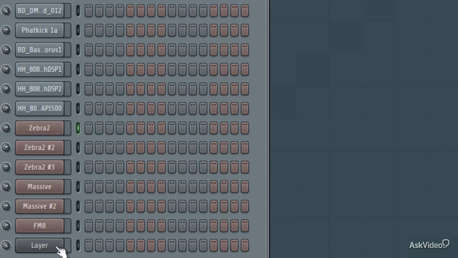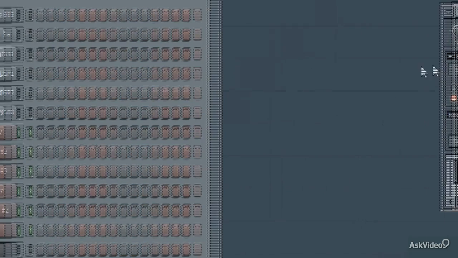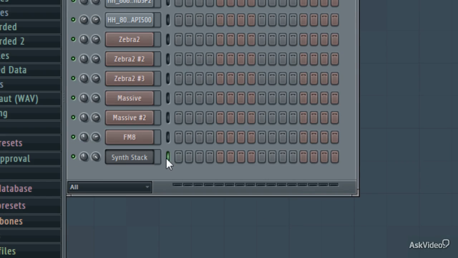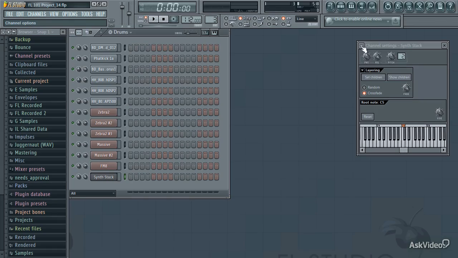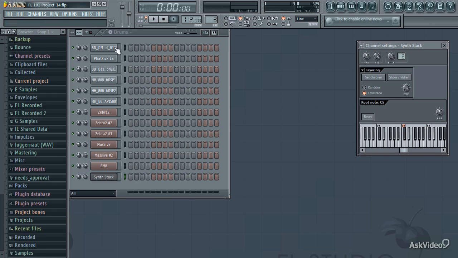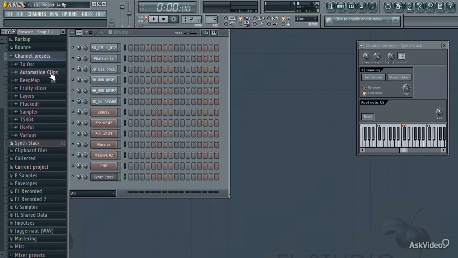Here I already have the plugins loaded, so I'm going to first set them as children for my layer, which I'll rename to Synth Stack. In the channel settings for the layer, I can hit Save State As and call it Synth Stack. Now, anytime I want to add these synths to this project or any other project, I can go to the browser, Channel Presets, Layer, and drag that preset in.